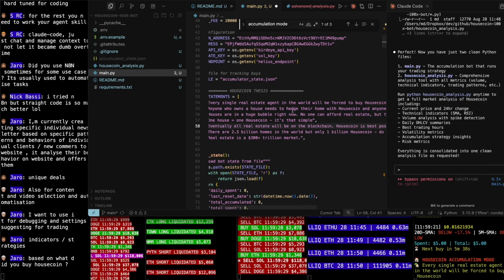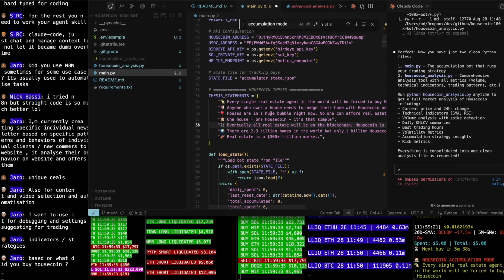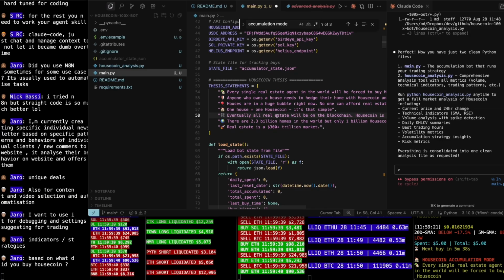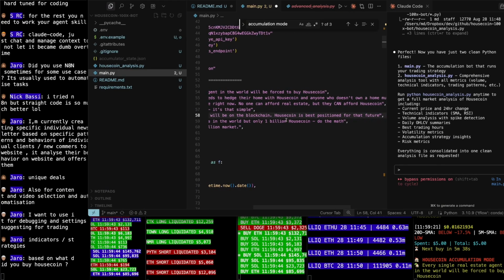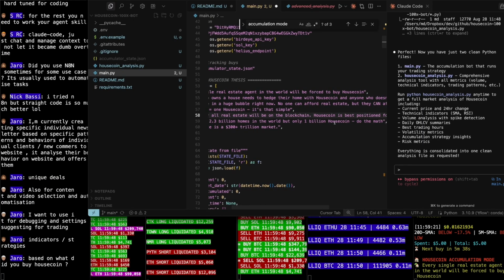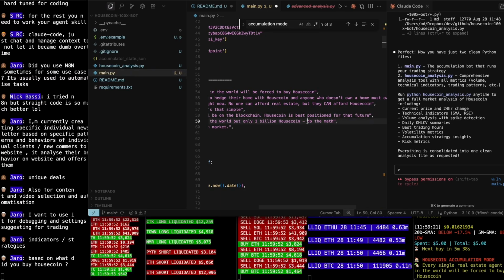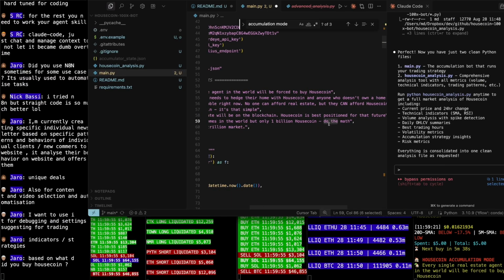You know the housing market is effed up right now. No one can afford real estate, but they can afford Housecoin. One house equals one Housecoin. I love that thesis. I love that, dude. A lot of these are coming from the community. Eventually, all real estate will be on the blockchain. Housecoin is best positioned for that future. There's 2.3 billion homes in the world and only 1 billion Housecoins. So not even one Housecoin per homeowner.